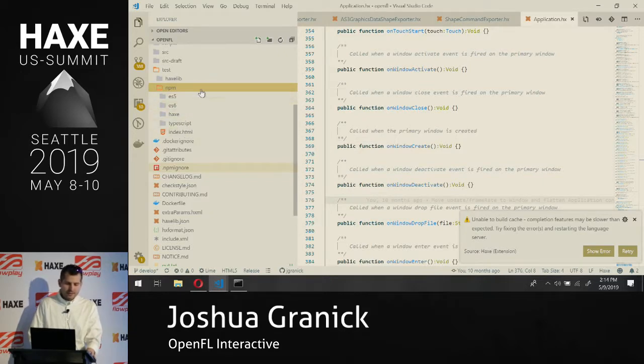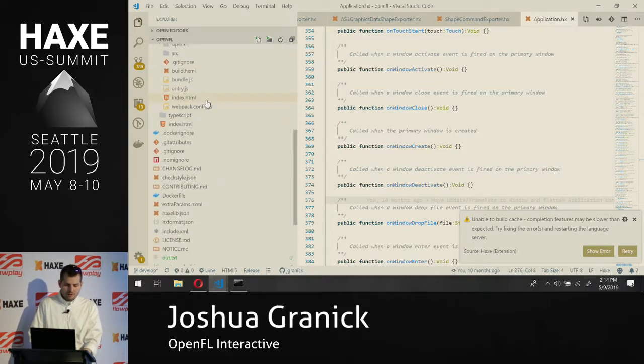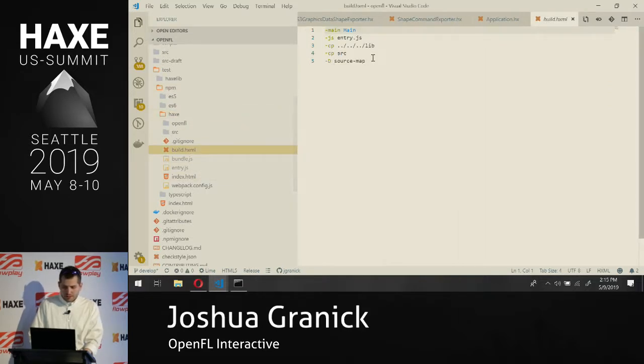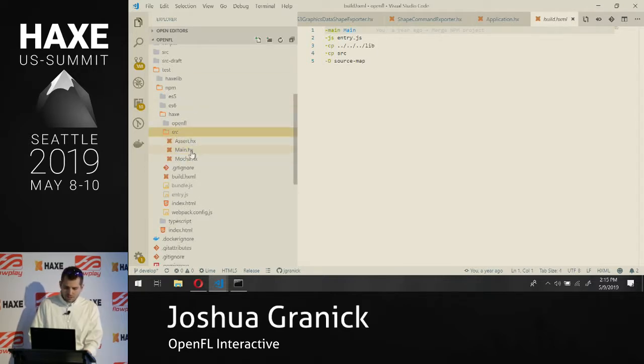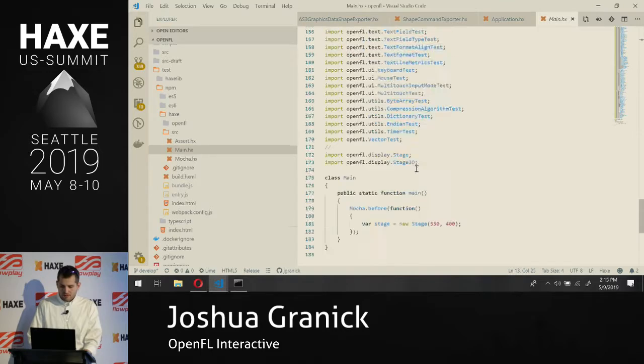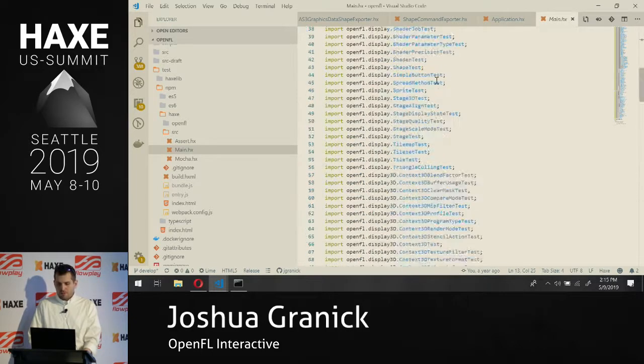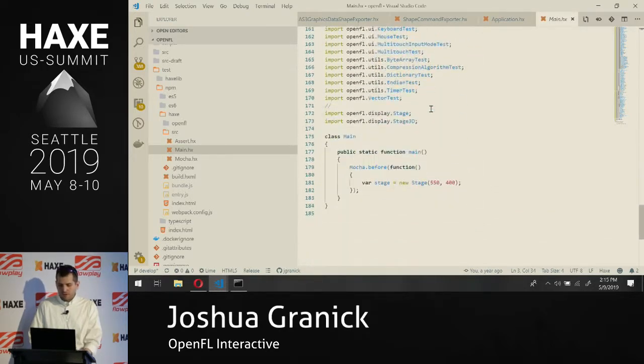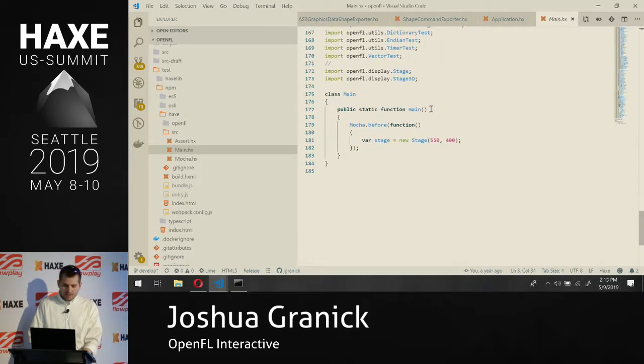Ended up running the tests in a couple different languages just to make sure that our bindings were working okay for OpenFL as a JavaScript library. So our build HXML is going out to this, which is local to OpenFL, so it's referencing OpenFL, and then it's going into a main class which has an import for every one of the tests that I wanted to do for Mocha to make sure that all of them got included in the build.